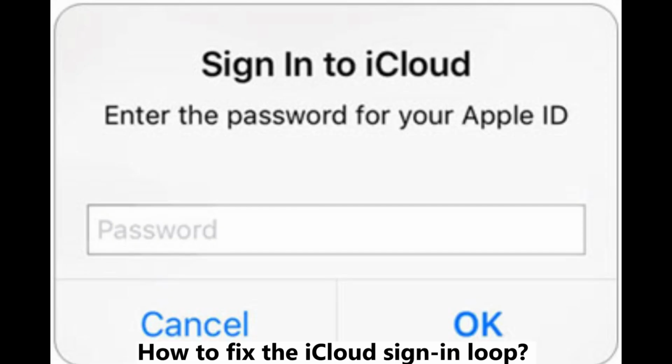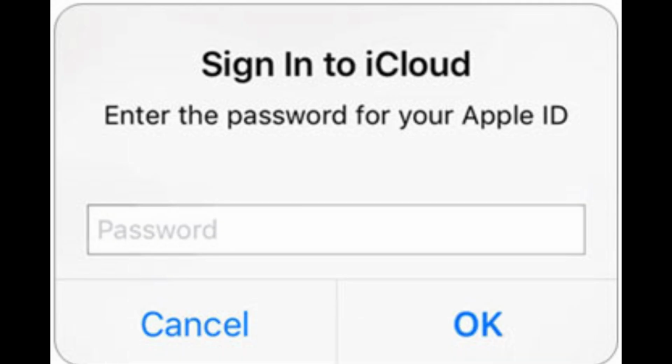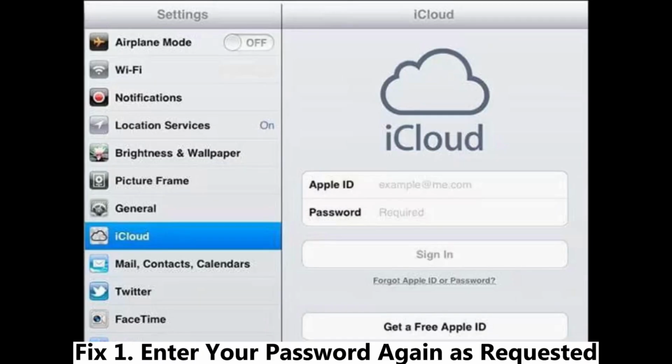How to fix the iCloud sign-in loop. The following solutions are arranged from the simplest to the most advanced. We recommend trying them one by one. Fix 1. Enter your password again as requested.